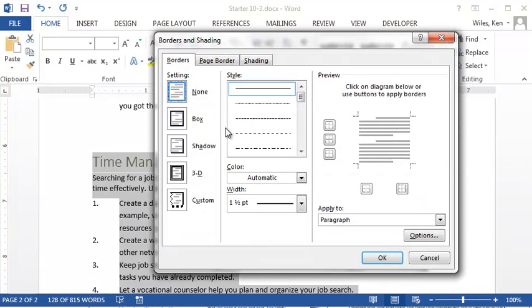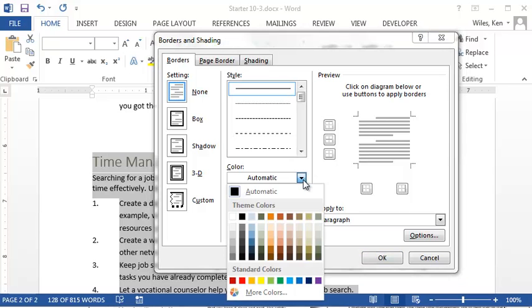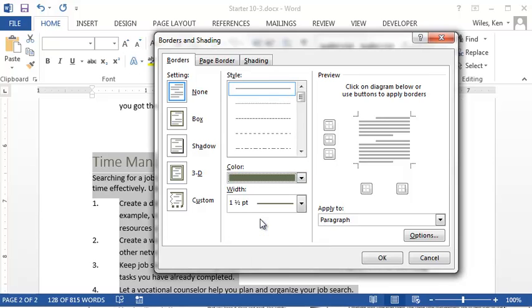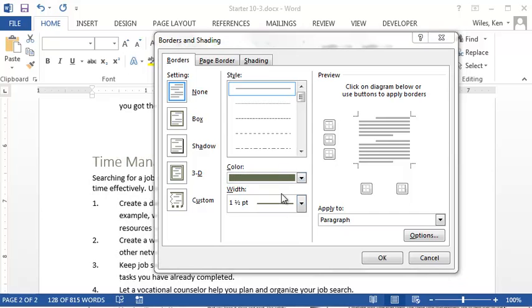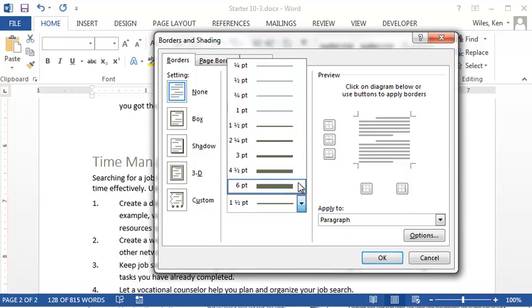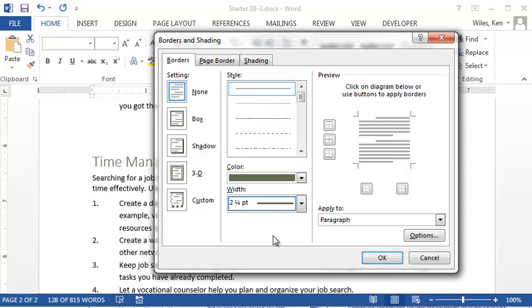Let's see. This one is supposed to be a single line, olive green. Let's see. Nope, that's green. Tan, brown. There we go. So that is olive green. So that olive green, and then we want 2.25 points. So 2.25 points, and we want a 20% tan accent 5 color pattern.